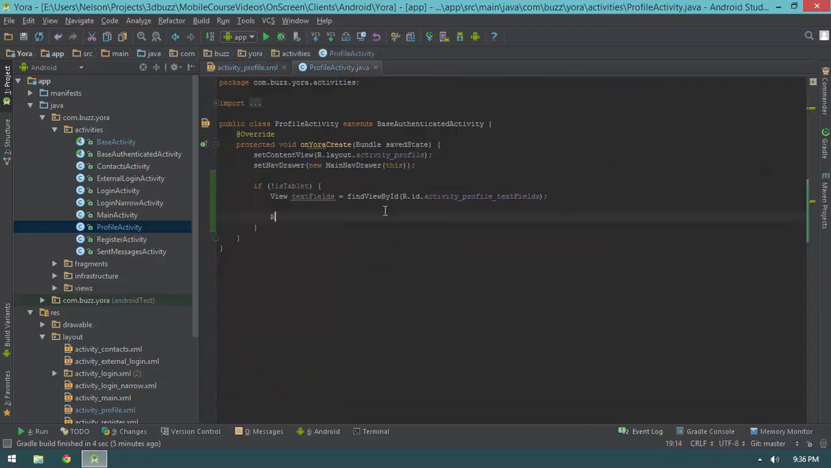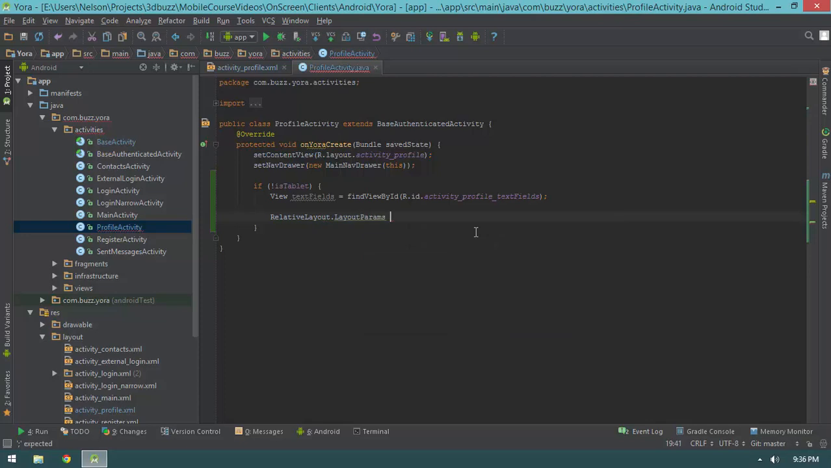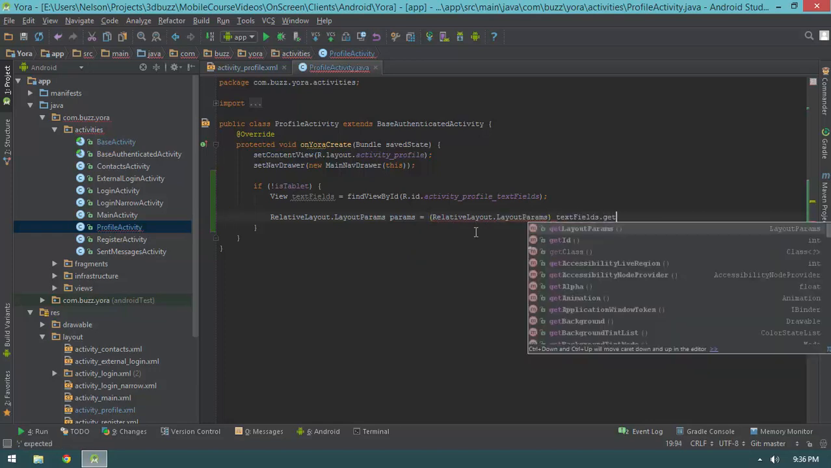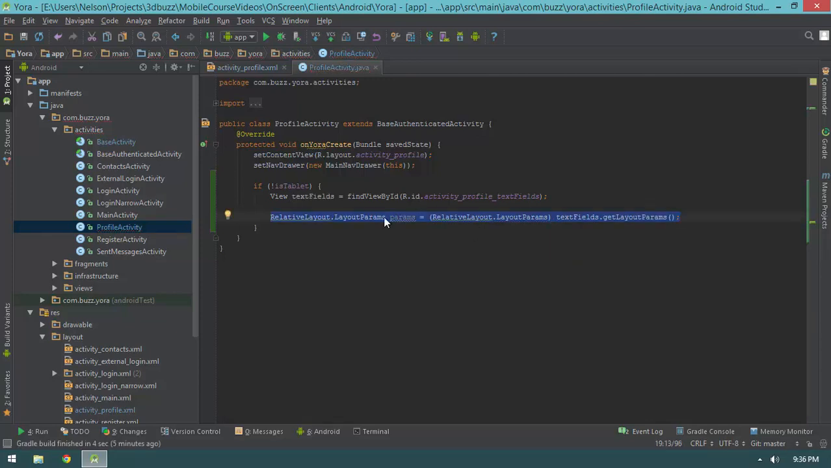So what I'm going to do is say relative layout dot layout parameters. So the layout params that I'm getting are from Android widget relative layout. And then I'm going to say params equals cast to relative layout dot layout parameters text fields dot get layout params. So get layout params function. This will return me the relative layout parameters for the text fields.